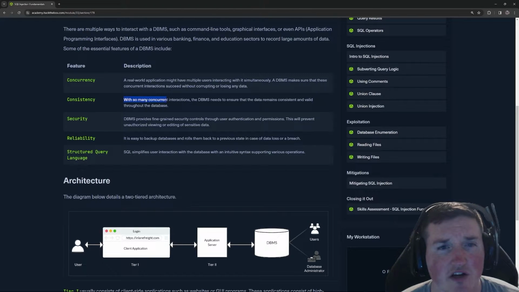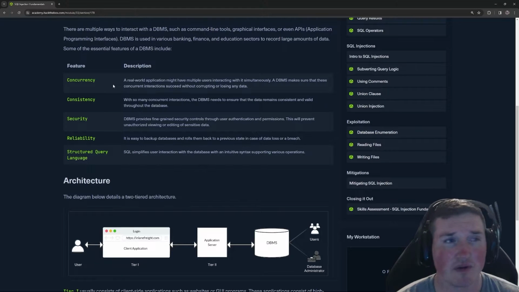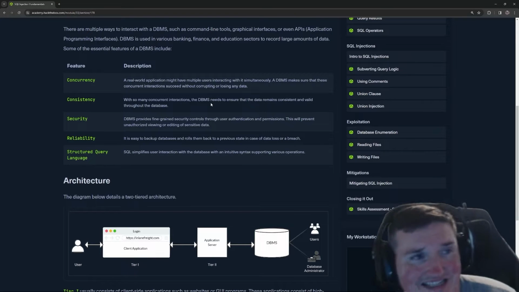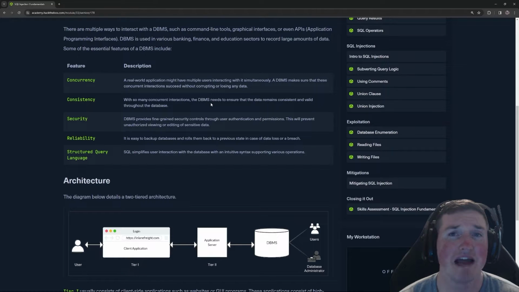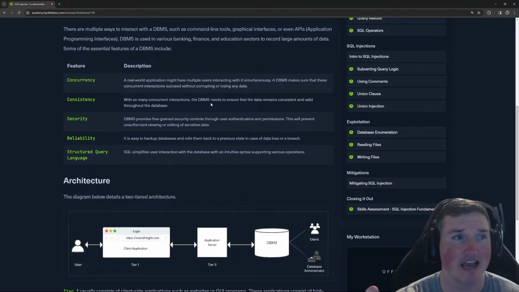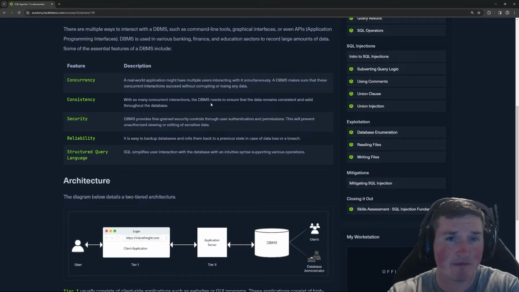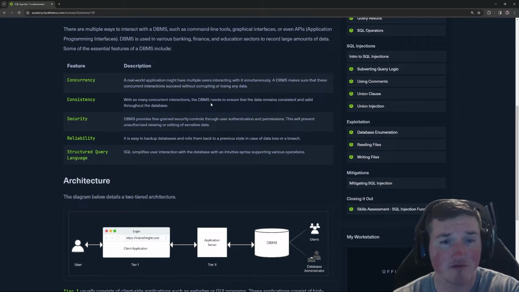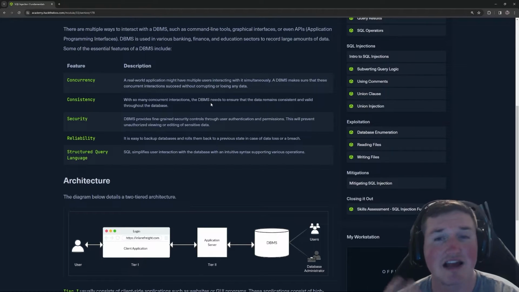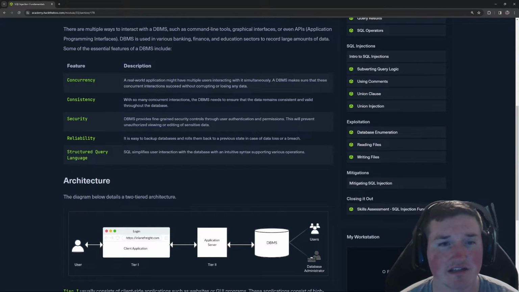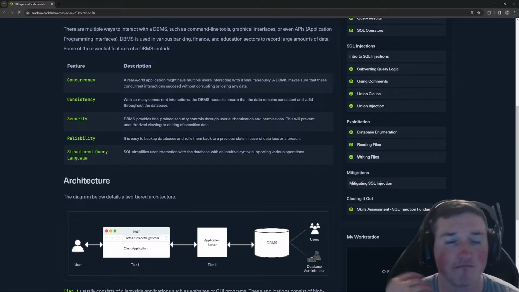Consistency. With so many concurrent interactions, like we just said, if you have 1,000 employees all logging in at the same time, the database management system needs to ensure that the data remains consistent and valid. Imagine you have 10 users all logged onto the same database, whether through an application or otherwise, and they're making changes. The web application needs to be updated in real time from the database without saving 10 different changes that override each other. It has to know what to do. So it makes sure that the data is accurate and consistent and doesn't allow it to be corrupted and make those mistakes.